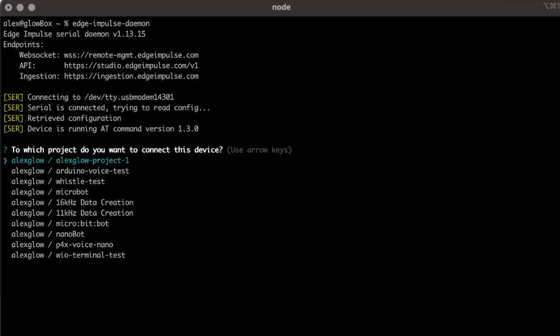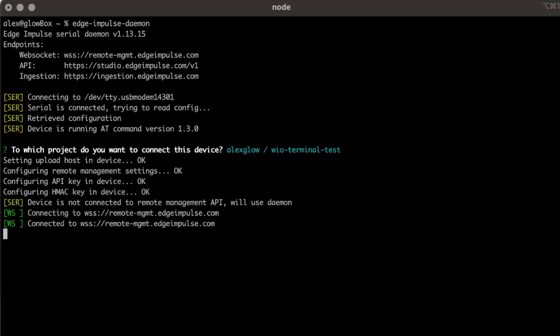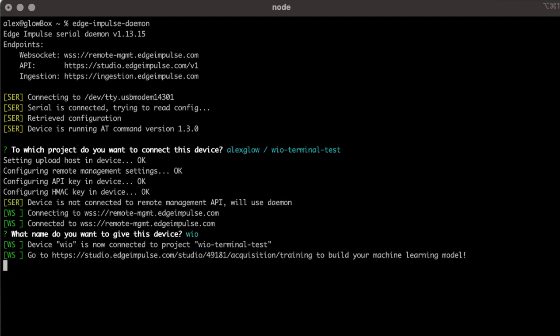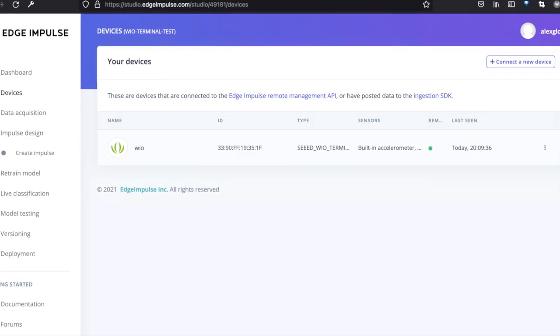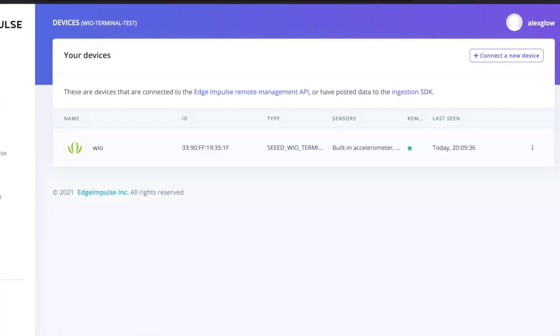Now, start the data forwarder in your terminal. You'll also have to choose which project to link it to as a source for data acquisition. So if you haven't created one, now's the time. Let's check and make sure that the Wio shows up in your Edge Impulse project's devices list.